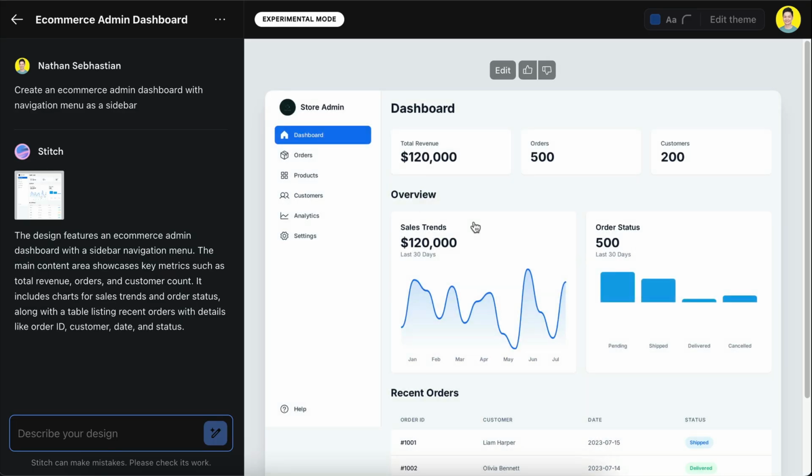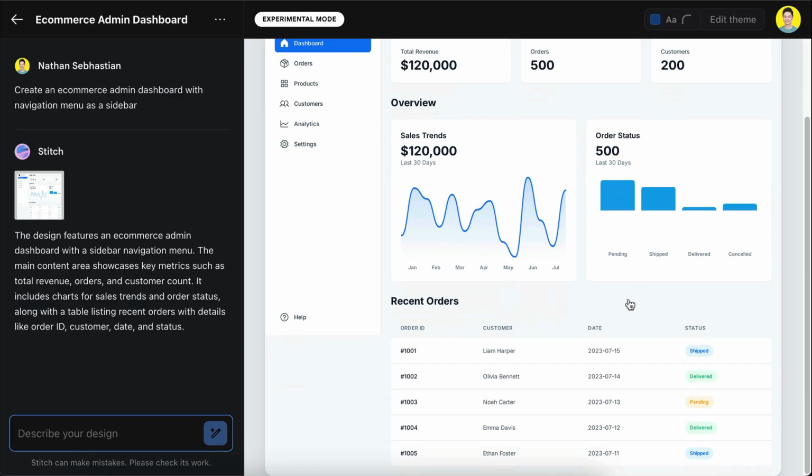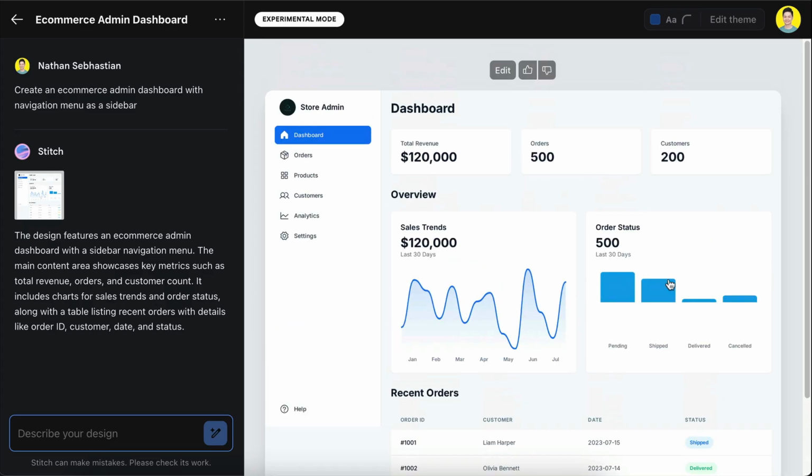And here's the web dashboard generated by Stitch. It has a navigation on the sidebar as requested, and there are nice details such as panels, charts, and a table over here. If you have a specific item you want to have on the screen, make sure to add it to the prompt. I didn't add any, so this shows how creative Stitch can be.